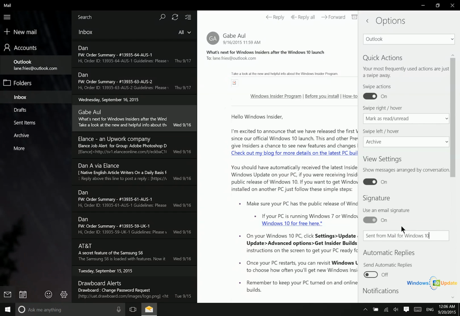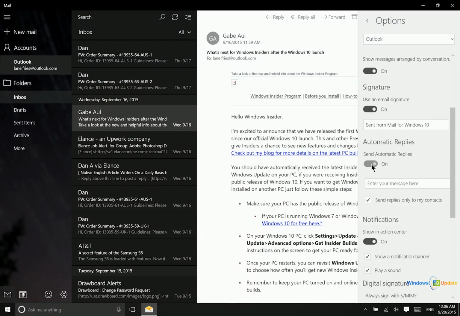Now you can also turn on send automatic replies so that you can send out replies automatically if you're going to be on vacation or something. You can set a reply here so that people will be notified if they email you. Just remember to turn that off when you get back.